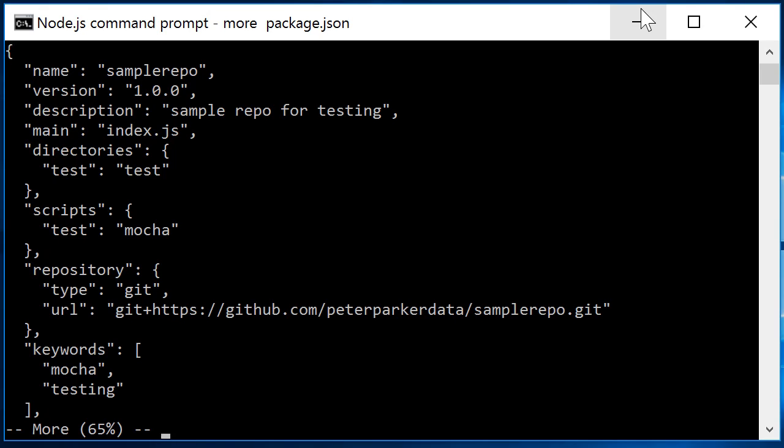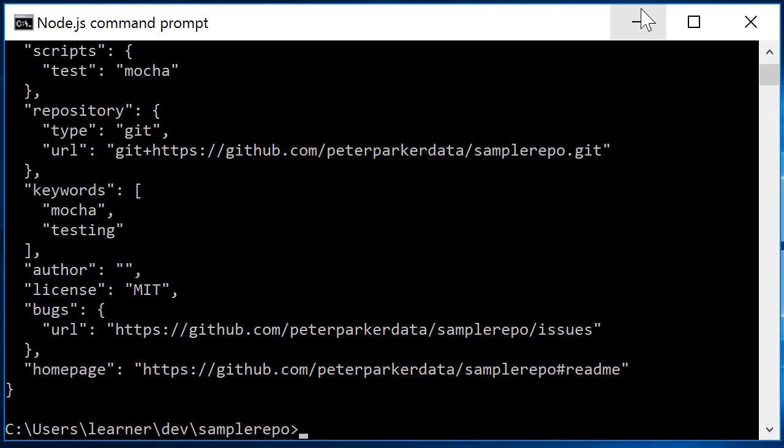If I read the contents of this file, you can see there that it's the same information that we just entered. Now at this point, all we need to do is the installation of Mocha and Chai.